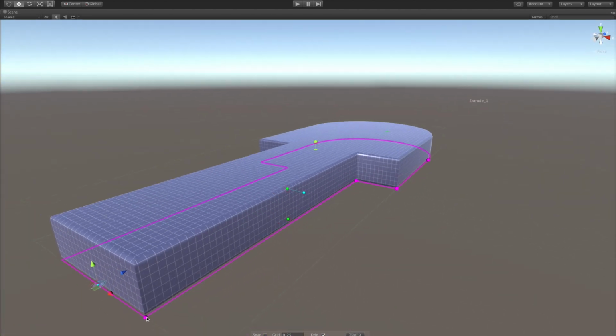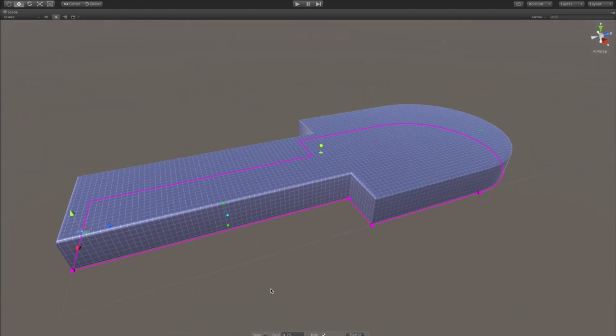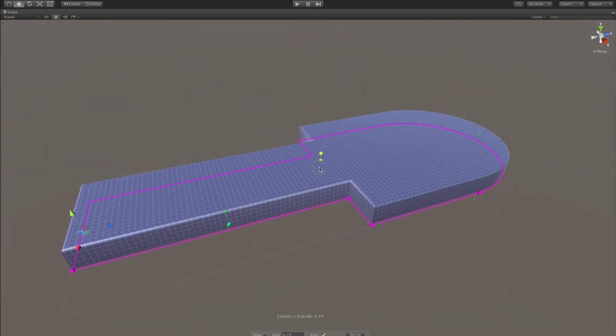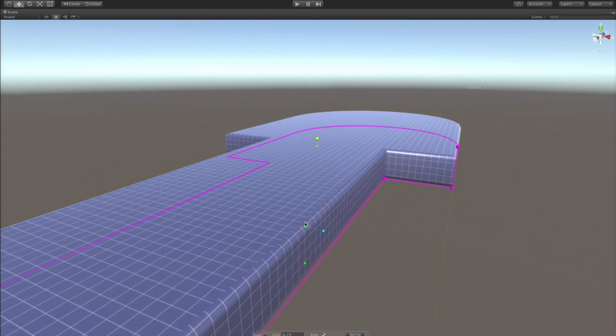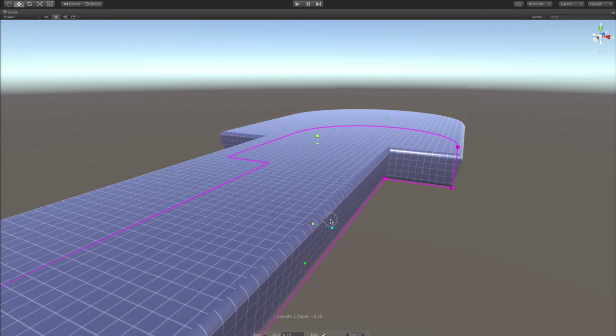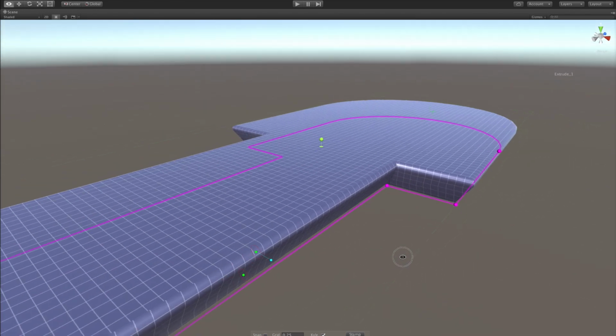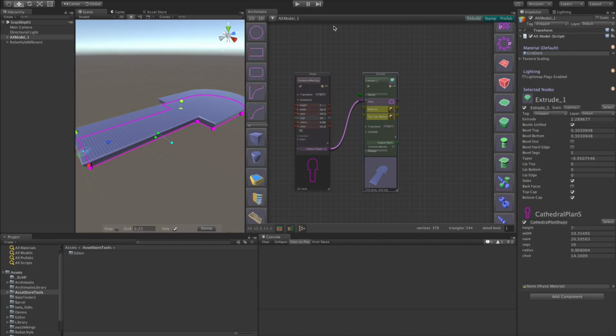We can, of course, continue to alter the plan shape as much as we want. Since Archimatix is a non-destructive editor, all the changes that we make continue to ripple through all of the nodes in the node graph. With the top green handle on the side of the extrude, I'm able to change the taper.